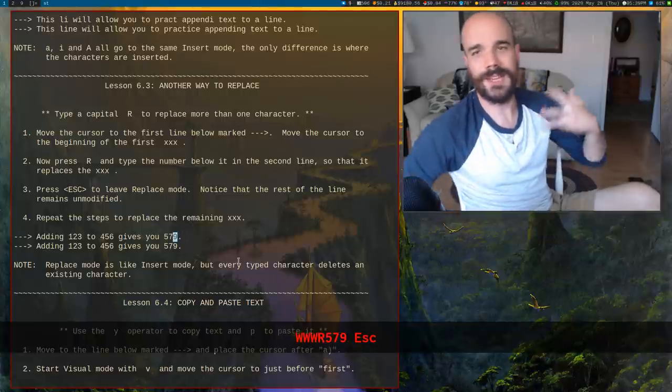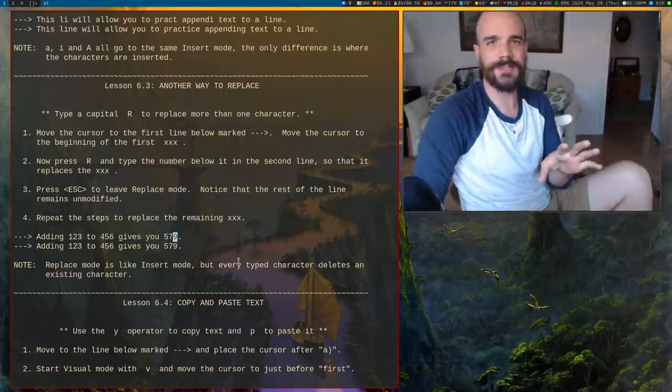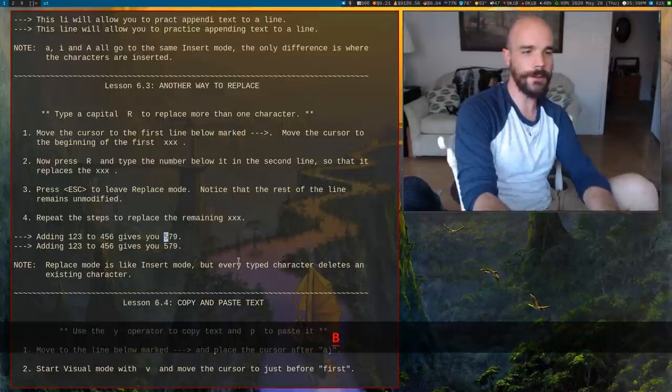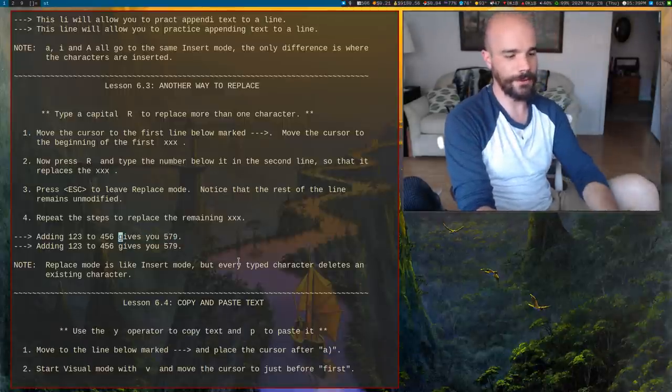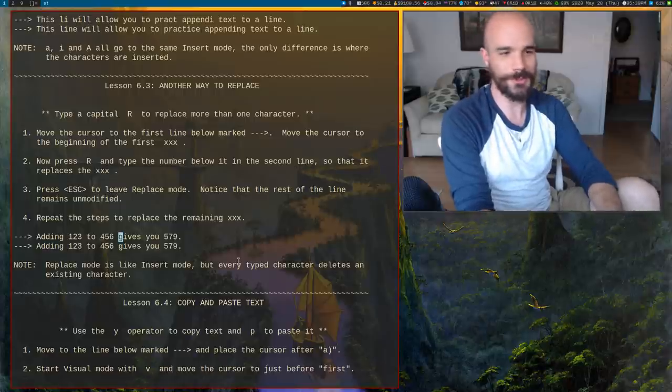Now replace mode is actually for totally different use cases than change, because here's why. Let's say I'm here, and I want to replace gives with bestows or something like that.